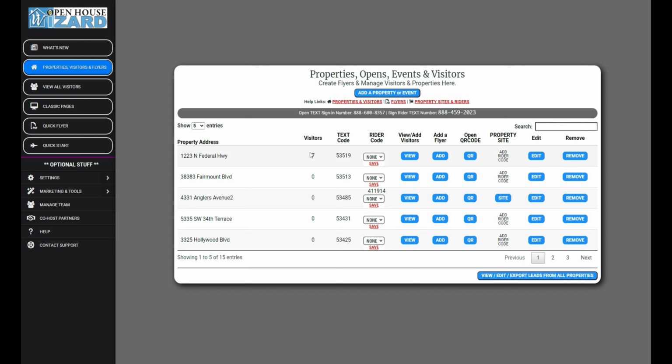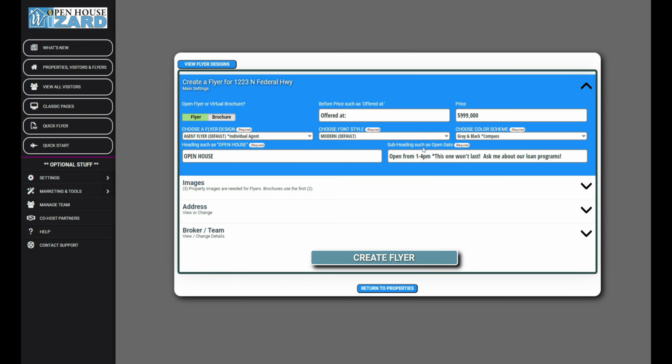Step 2. Add your property or choose an existing one. Once you're logged in, head over to Property, Visitors, and Flyers. Here's where you can add a new property or choose one you've already set up for your open house. Just pick the property you want and click Add Flyer to start customizing.